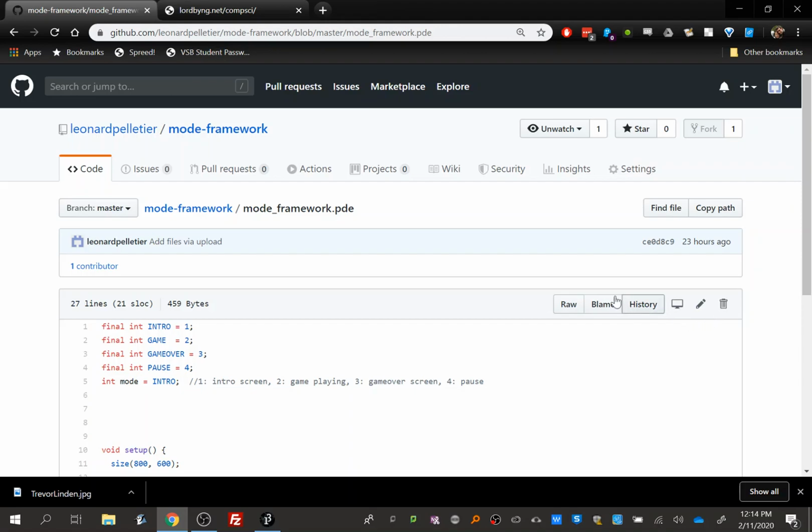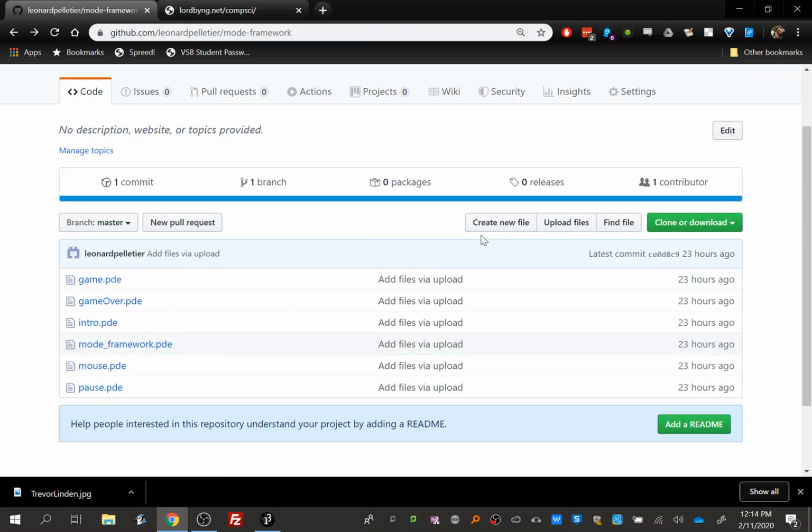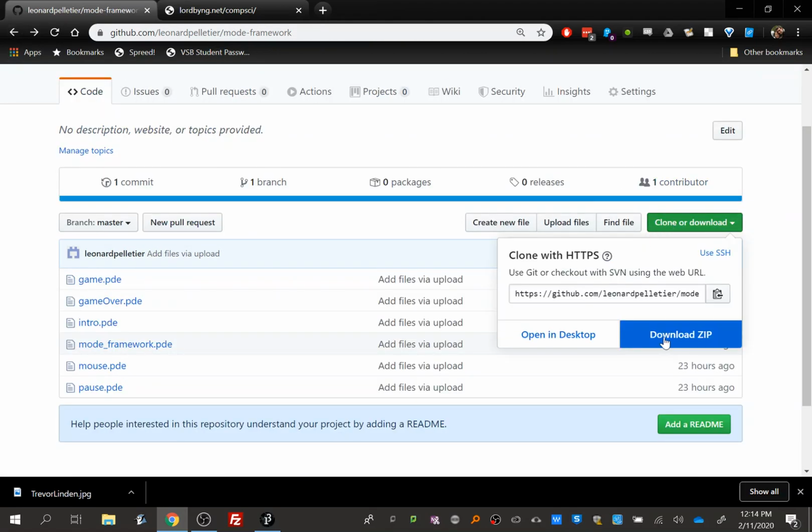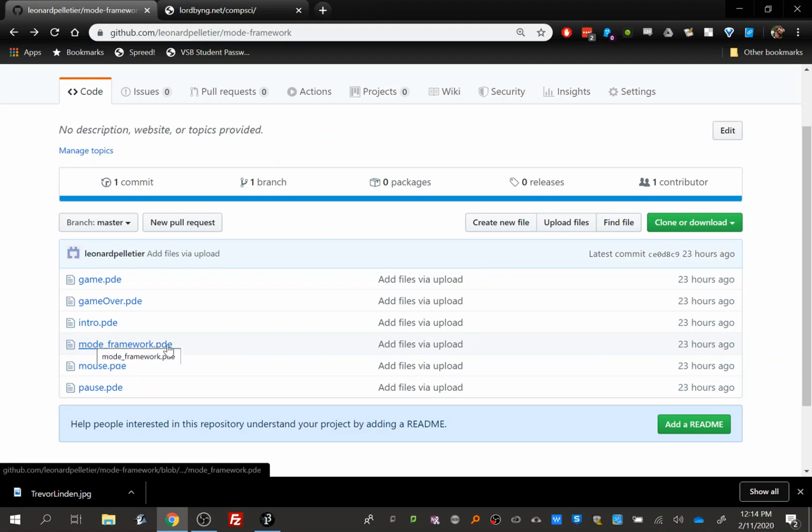If you download it, you might have some troubles with this. You're going to download it as a zip file. You have to make sure you extract the zip file, and then when you put it into a folder, the folder name has to match the main tab. If you download exactly as it is, it extracts into a folder called Mode Framework. You might want to rename that, because this isn't just a Mode Framework, this is Brick Breaker. So feel free to rename it to Brick Breaker, and of course that means renaming the folder.